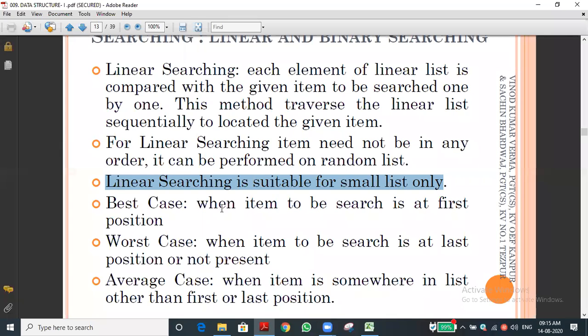Suppose our searchable element is 10. How many times do we need to execute the loop? One time, the first time itself we will get that element. That is the best case. Suppose the searchable element is in the first position itself, that is best, because we get the result very quickly. For that purpose we are saying it is a best case.